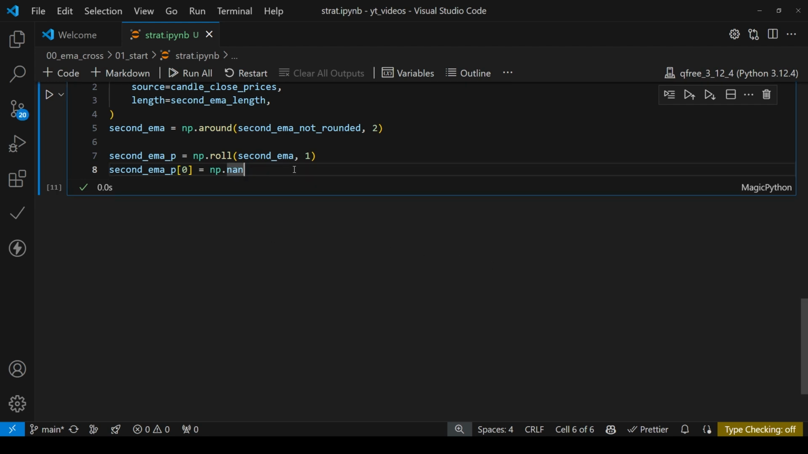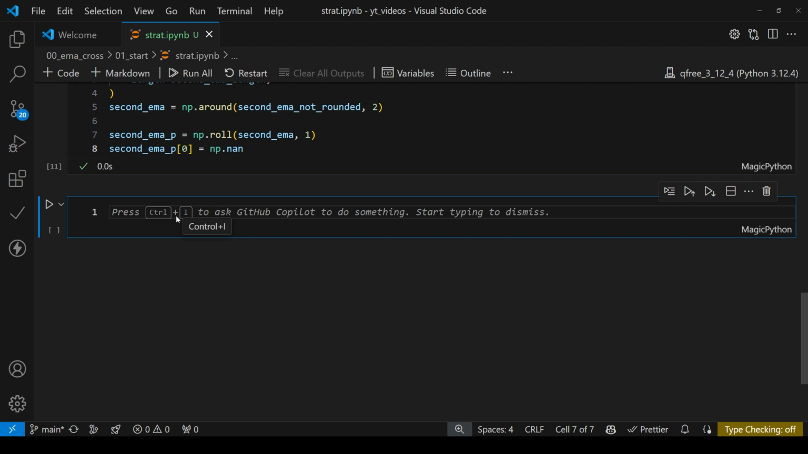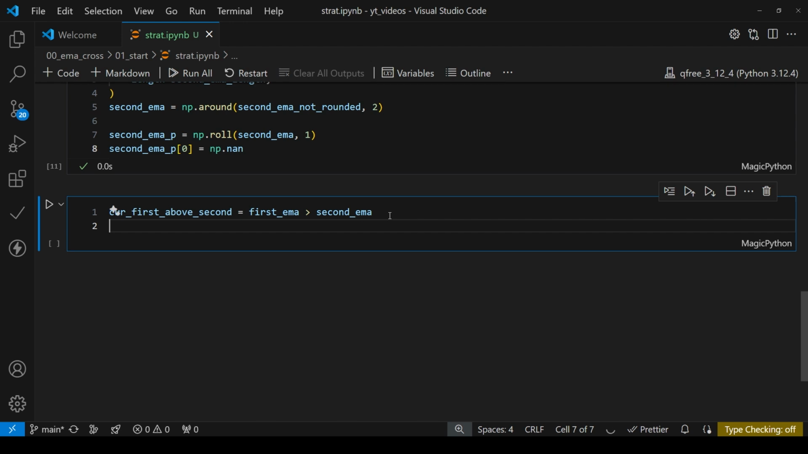So now we have to actually do the creation of the entries, the true and false signals that we are going to be generating based off the strategy that we're doing, where we are having a first EMA crossing above the second EMA. Now let's start creating the actual entries. First, I'm going to call this current first above second. This basically stands for the current first EMA is above the current second EMA. And here I'm just going to say first EMA is greater than second EMA. And what this is going to do, I'll explain all this stuff later.